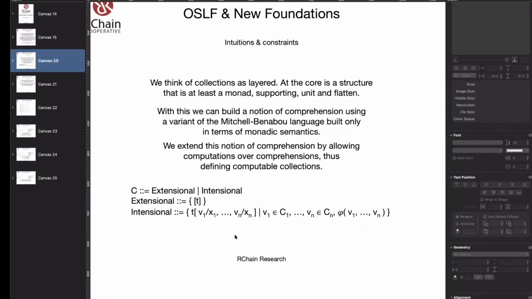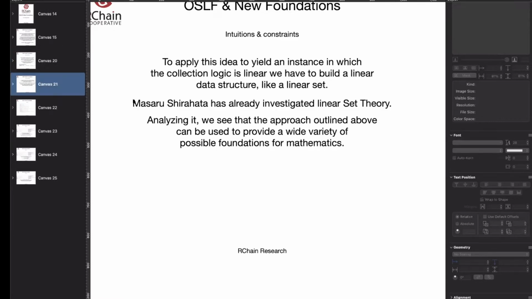Does this make sense? At least following roughly what we're doing here? Yes. Good, good, good. Okay.